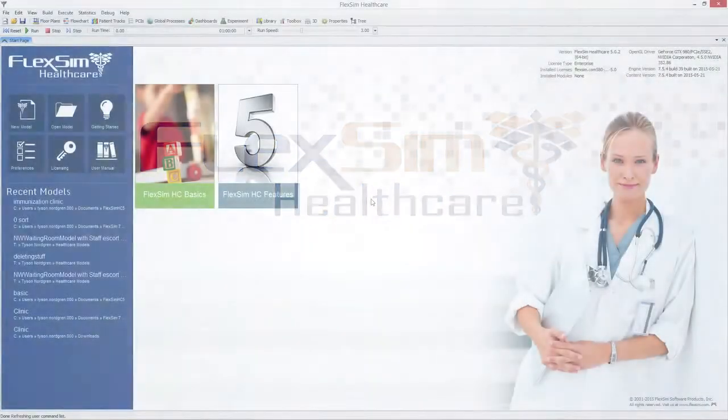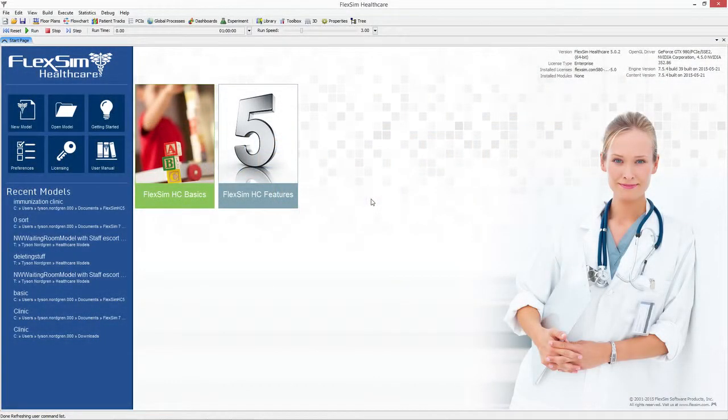FlexSim Healthcare 5 was designed to be more usable and more intuitive, and is packed with exciting new features and visuals. Let's take a quick tour of what's new in the world's best healthcare simulation modeling software.